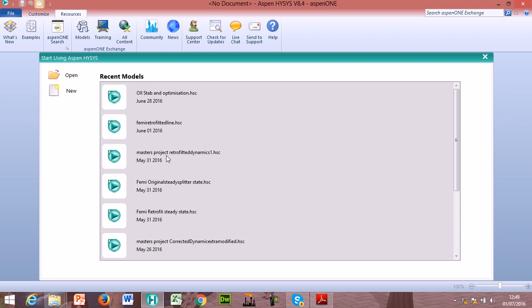Like you see, you can't do anything on this particular platform. The PFD is not showing on the other environment, this simulation basis manager. So what do you do? You see this icon over here. This is new and this is open. New is used when you want to open a new case, you want to start a new project. Open is used when you want to open an old project.